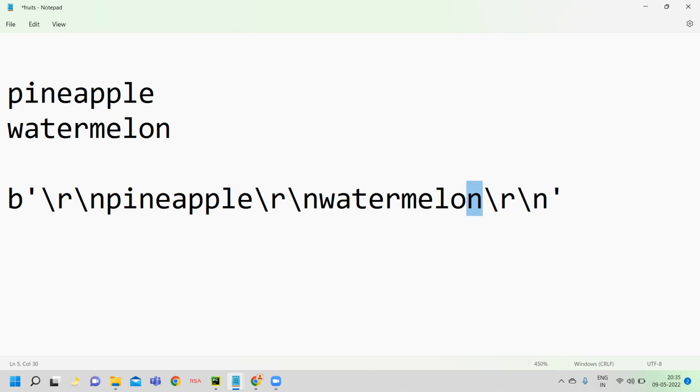And then here 3, 4, 5, 6, 7, 8. Sorry, again 2 bytes goes to new line. 3, 4, 5, 6, 7, 8, 9, 10, 11, 12.